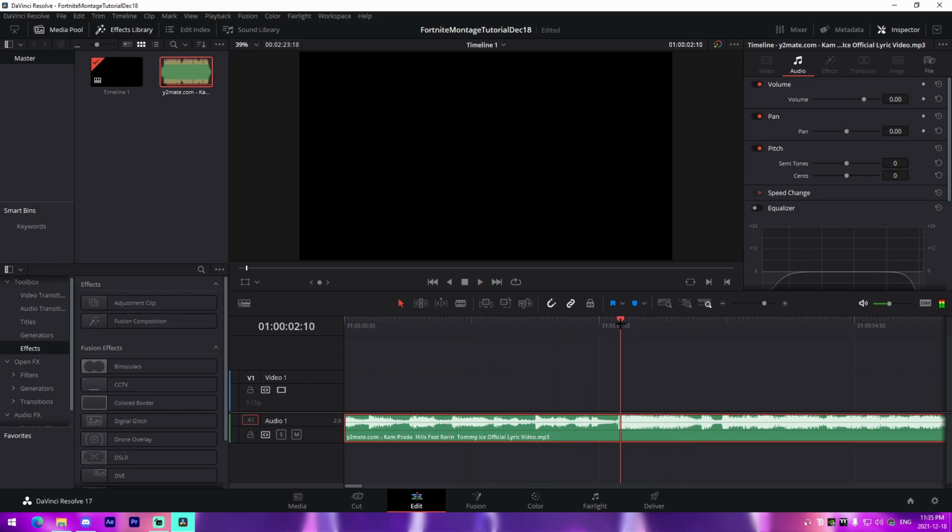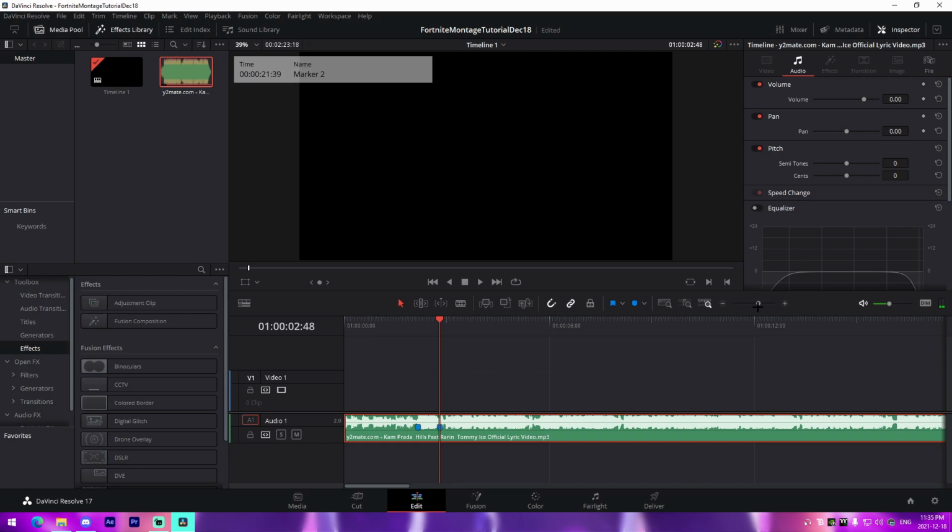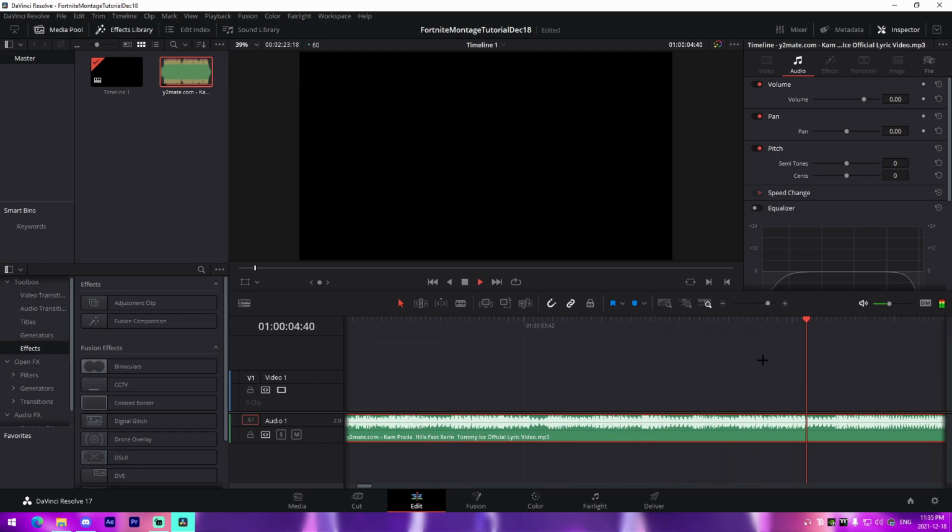So we're gonna find our main beat drop, and we're gonna press M on our keyboard. We're gonna mark the main drop, and then from there what we're gonna do is we're gonna mark the clap right after it as our transition point, and then we're gonna find the second beat, and then we're going to mark the transition point after that.